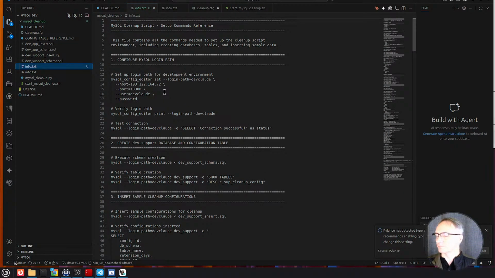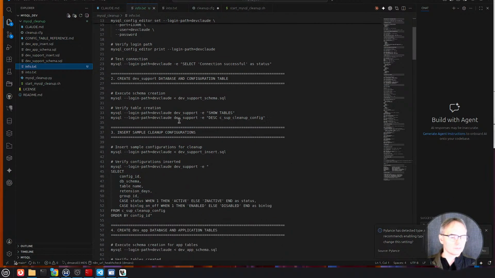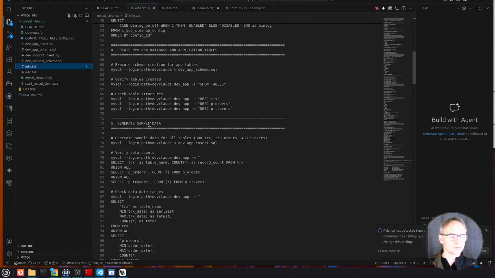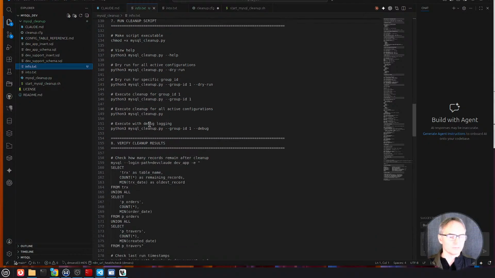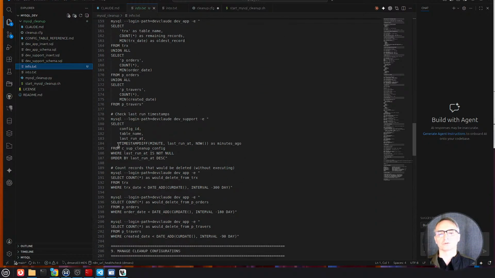Okay. We have an info file which has a reference to how to create this environment as a sample for you to test and exercise.